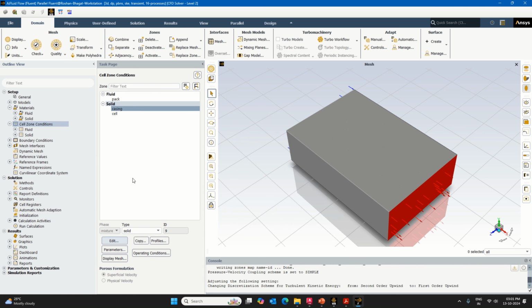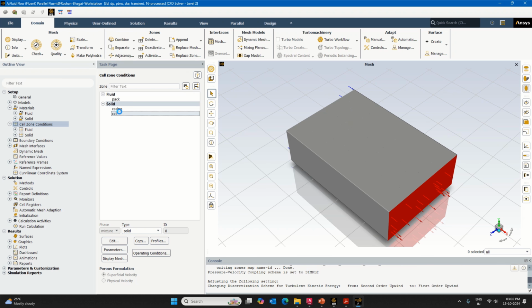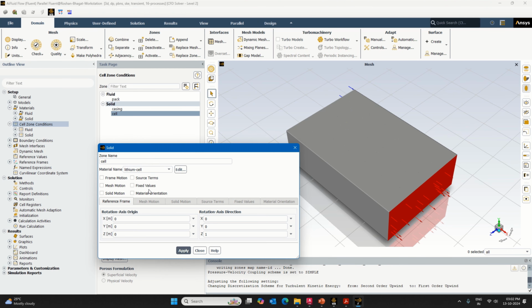Casing, the casing should be made up of aluminum. So make it aluminum, make it apply and then close. Okay, so just a minute. Okay, so now it's time to define the cell. I will make it lithium ion. So make it source term here.